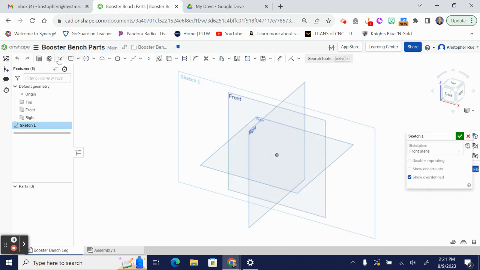What that does is it lets me be in a sketching mode. If I don't want to look at these other work planes, which I don't blame you if you don't, I am going to hide them by clicking on the little eyeball over in my browser. There we go.